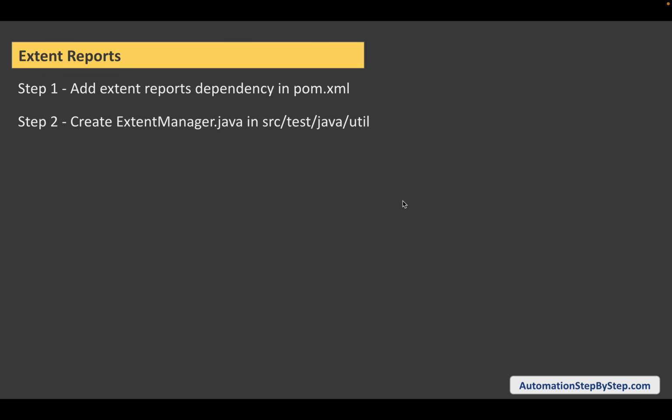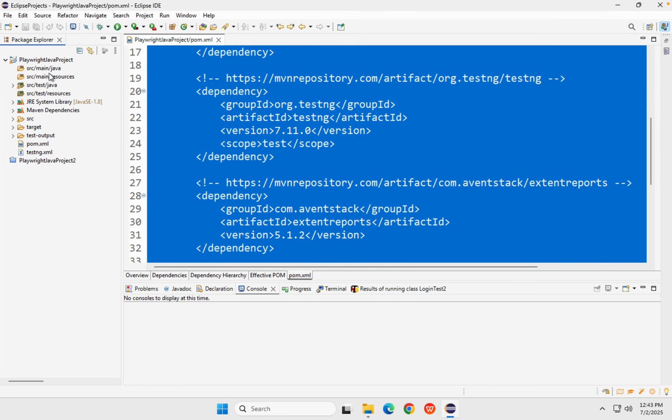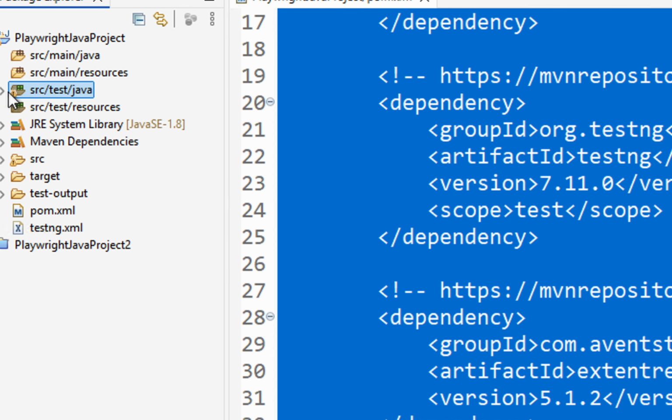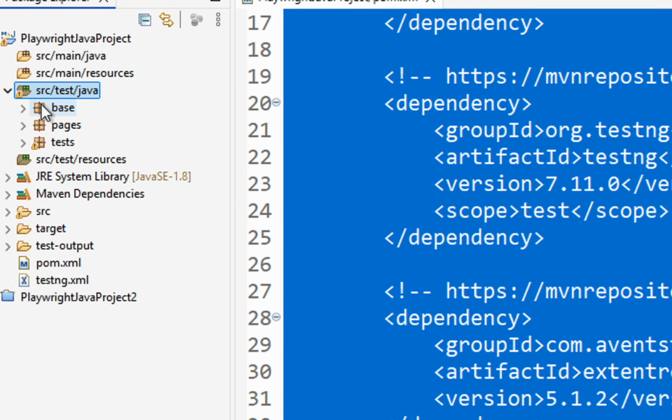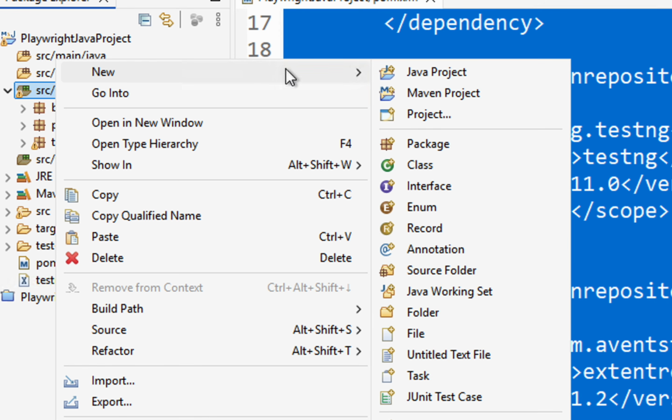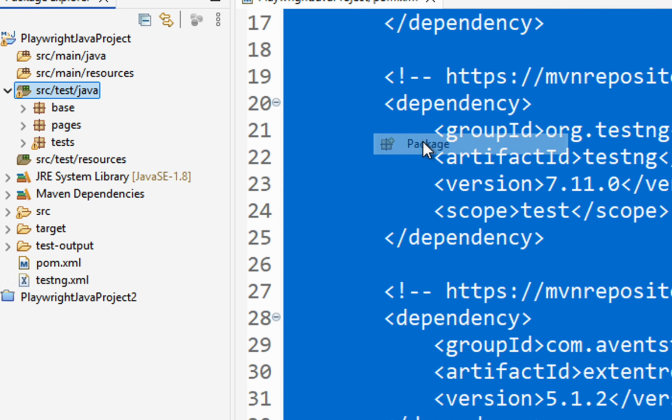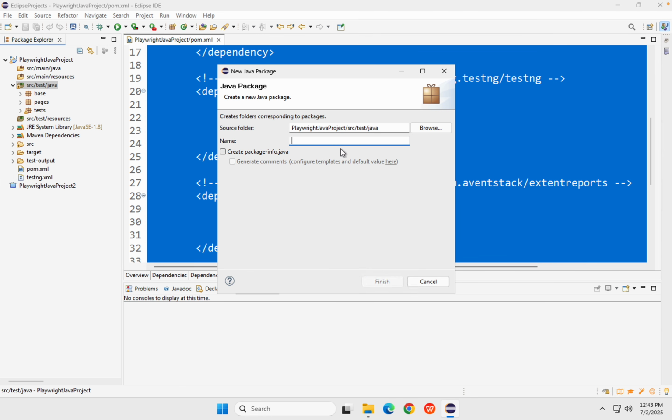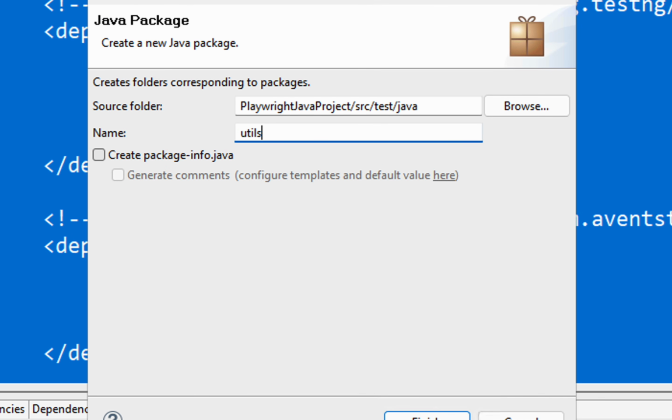Now we will create a class called ExtentManager in a package called utils. In our src/test/java, we will create a utils package and create ExtentManager.java. So let us go to the src/test/java package, where we already have the base, pages, and tests packages. Let me create a new package. I will right-click, say new package, and call it utils.